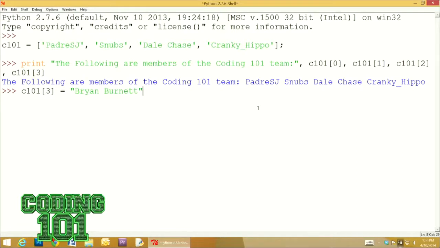C101 index 3, which is the last entry, the fourth one, is equal to Brian Burnett. So all you have to do is type in the name of your list plus the index number wherever his name falls, equals, and then in quotations, whatever you want to change it to. Right, exactly. So here we go.